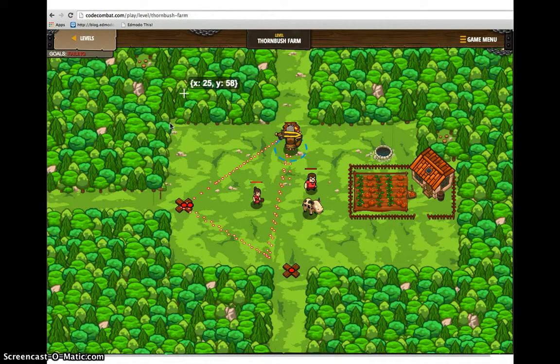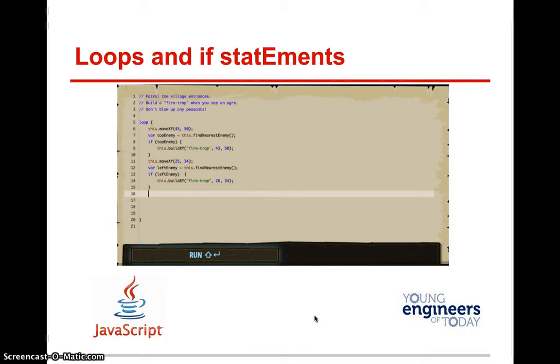Okay. This one is the Thornbush Farm. You have to be very particular and exactly on that red dot on each of the X's, and you're using a looping behavior and use your X and Y coordinates. All right, and that'll help you work your way through.